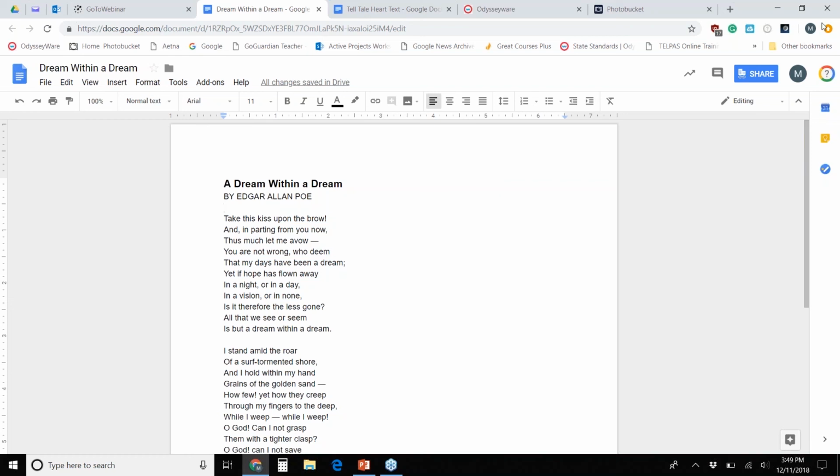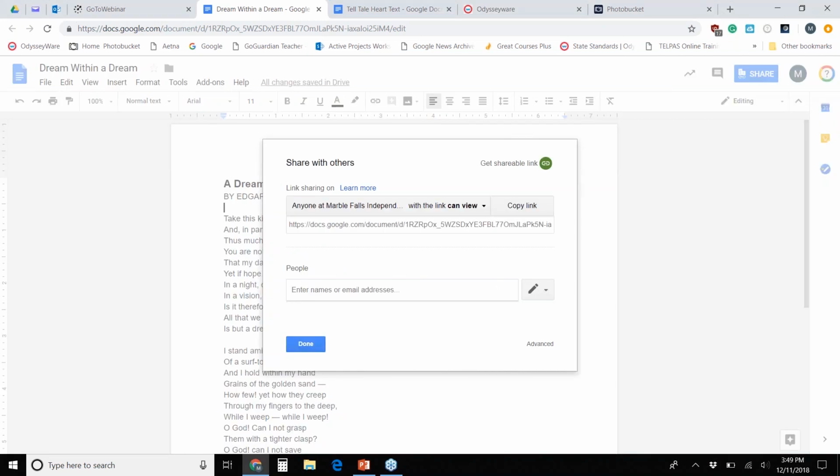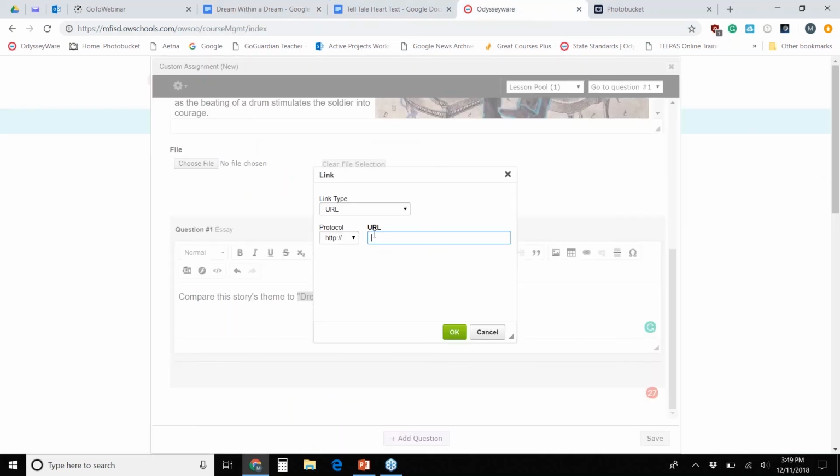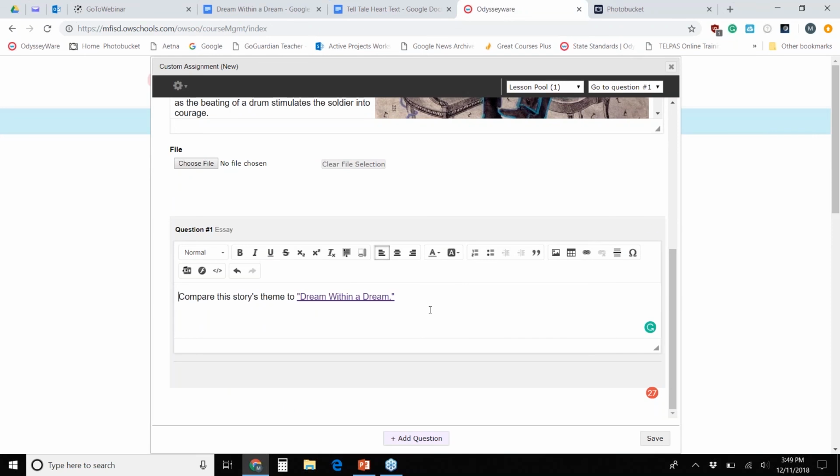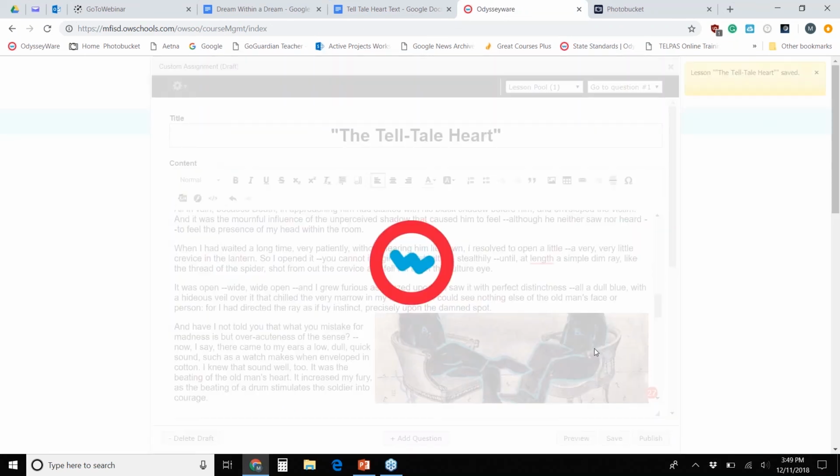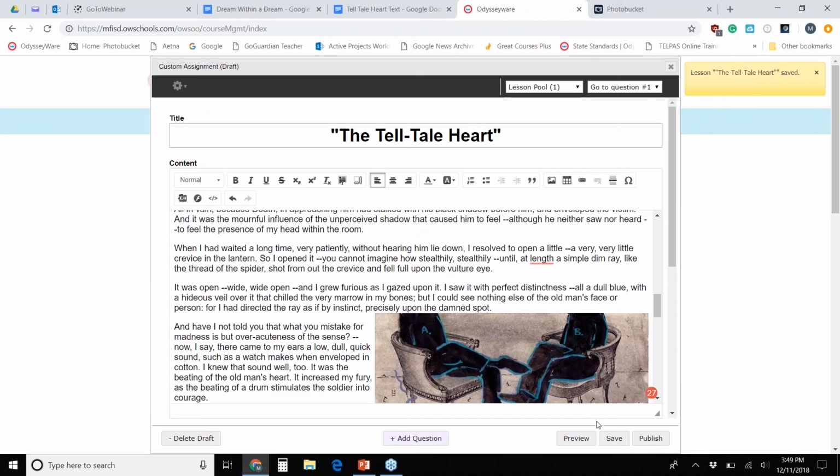And I'm having, oh, there we go. From Google Docs, I can just copy the link, give the student access to the document, put it here, and now we're golden. So I'm going to save the lesson, and let's take a look at it.